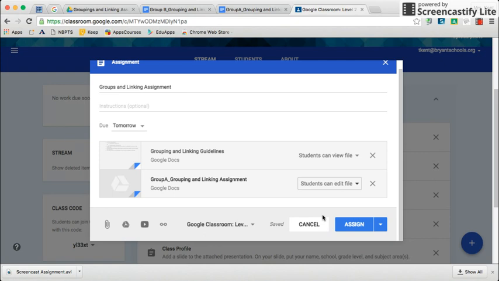So with this, everyone can type on it because I let the students edit it, and then they'll just click Turn In, and I only grade the one that was assigned to that group. So this is kind of a neat way to look at it, and that way you can do some differentiation in your classroom as well.